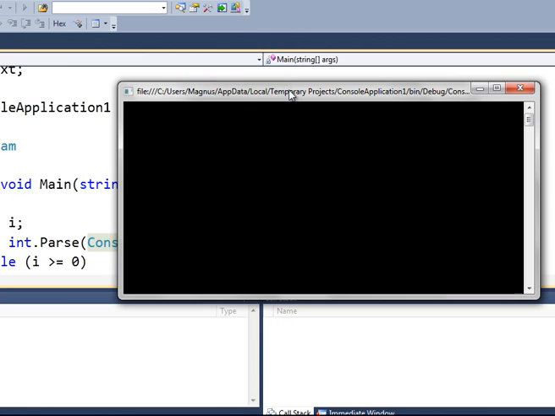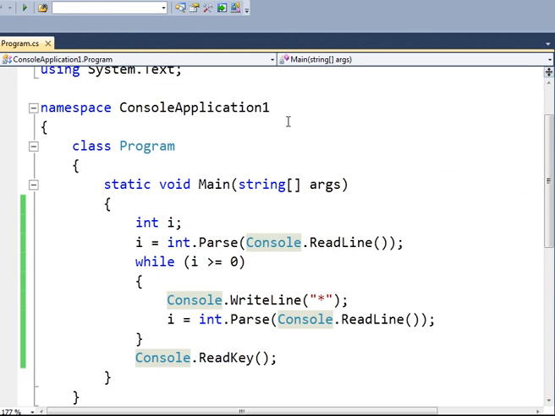Remember, I'm going to enter some positive numbers: 5, write out a star, 7, 45, just keep going like this. Even 0 works because 0 was included. Let's enter a negative number, -5. No star, and the program is finished.